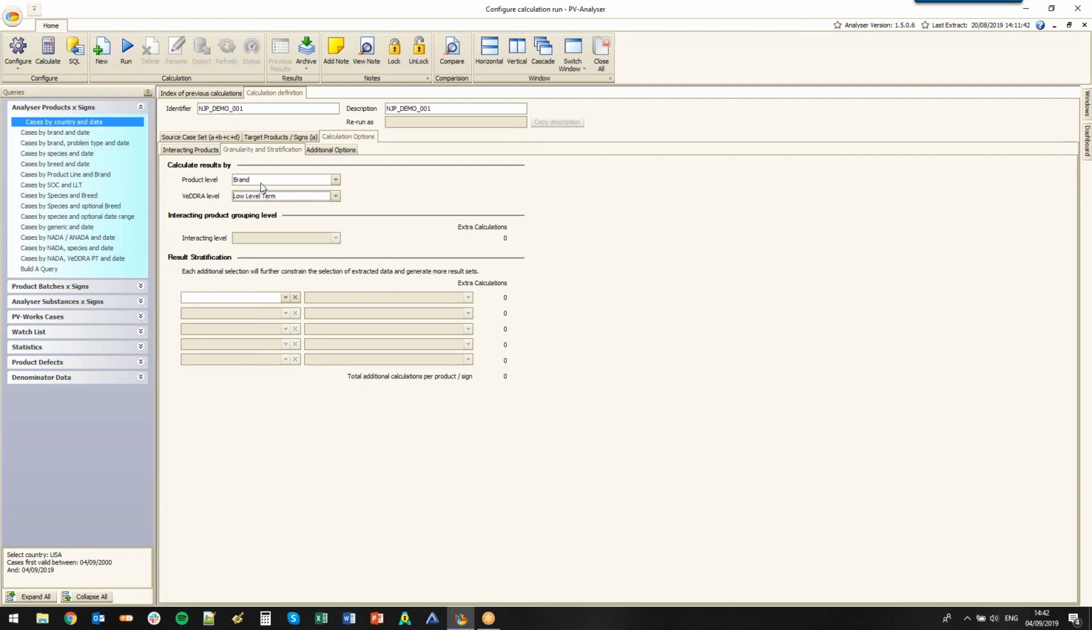For each combination that exists, I can expect to receive a statistical result in my list. If I apply additional stratification, effectively what that does is it multiplies that set of results by each banding within the stratification. So if I chose to stratify by the patient's sex or gender, then I would expect to get a result set for male patients and a result set for female patients. And that's for each brand and low-level term.